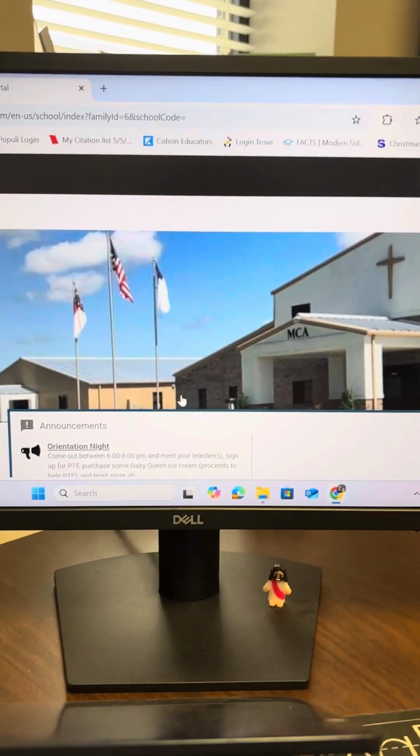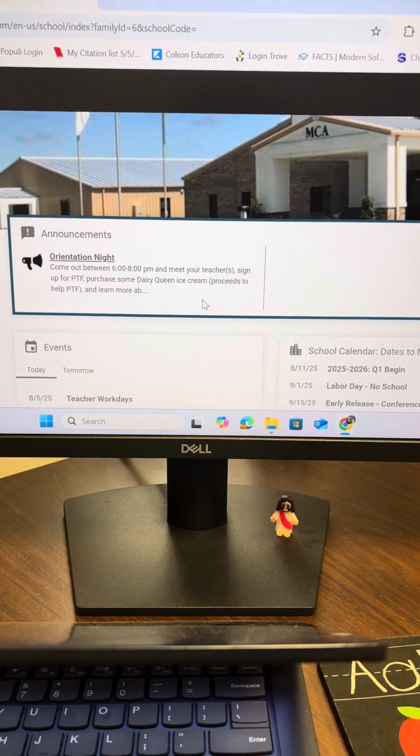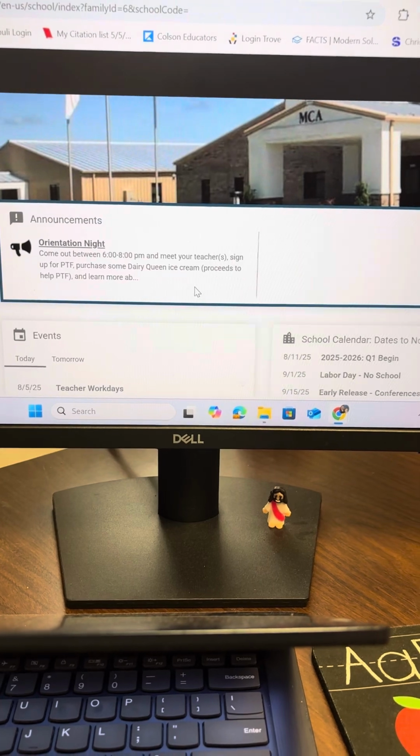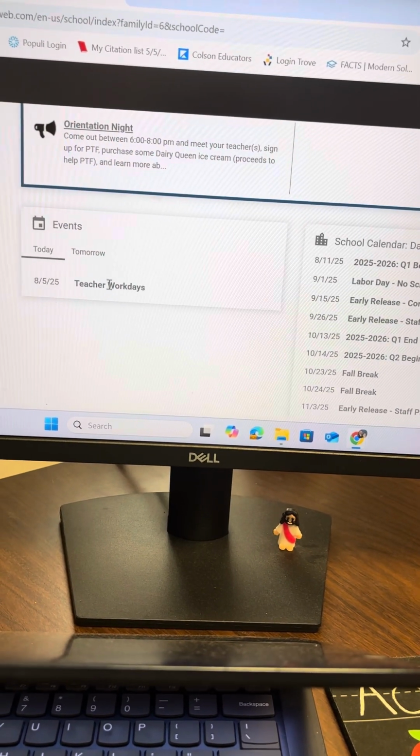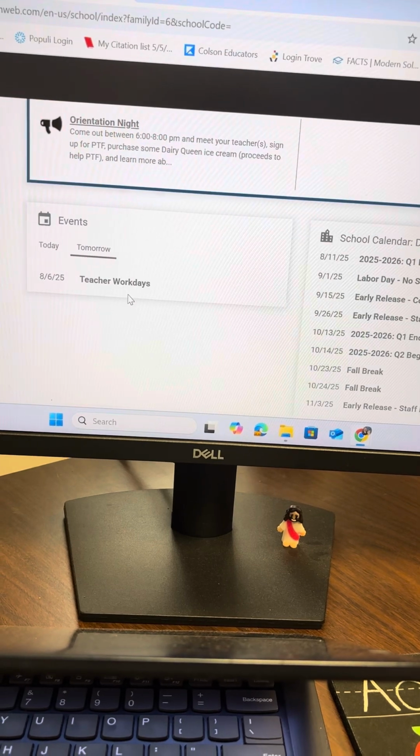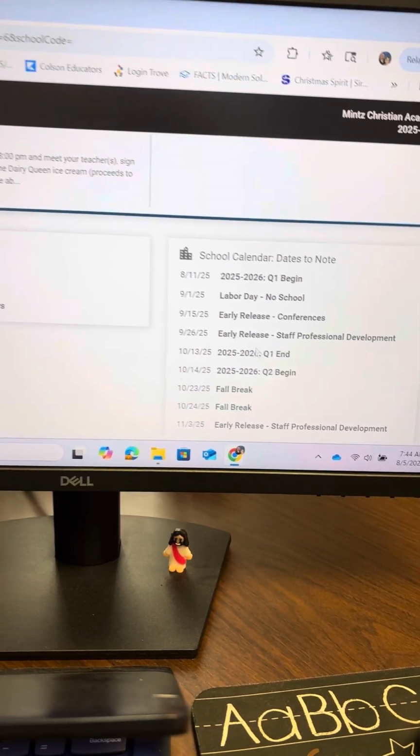So you will see on here some announcements. It's reminding us of orientation night and that the Dairy Queen truck's going to be here for PTF. It's showing today's a teacher work day, and guess what? Tomorrow is too. And then over here, we can see some dates to note as well.